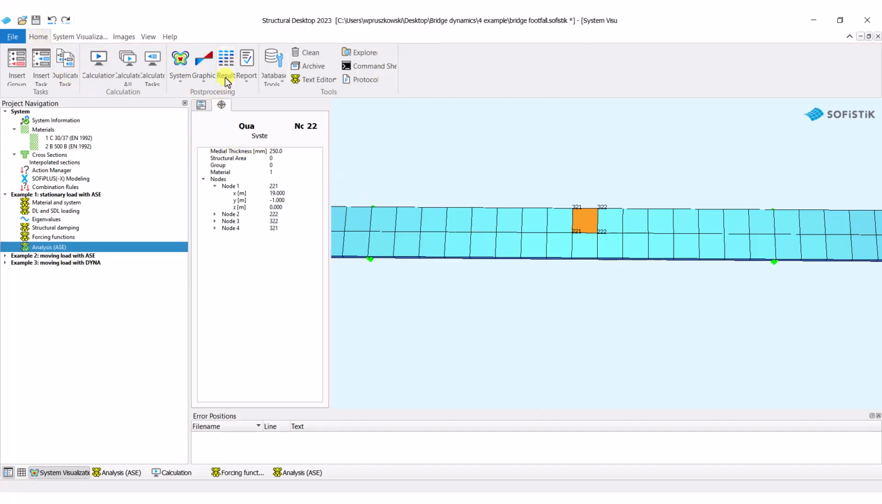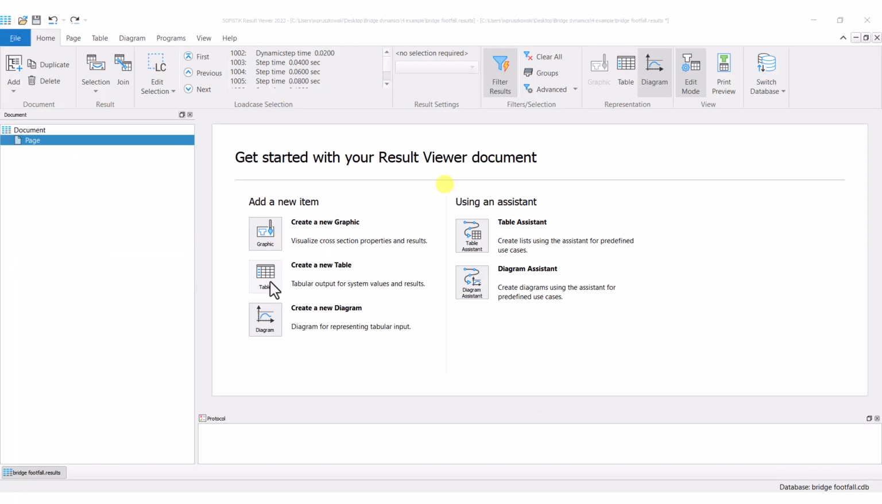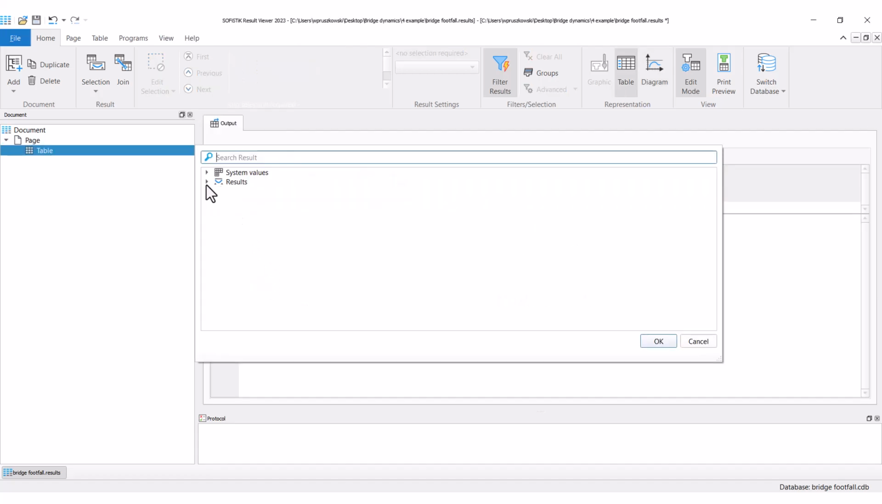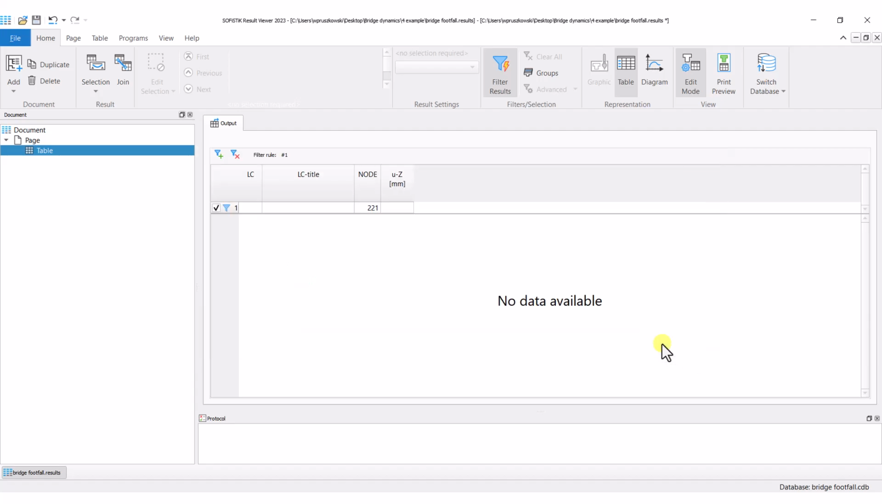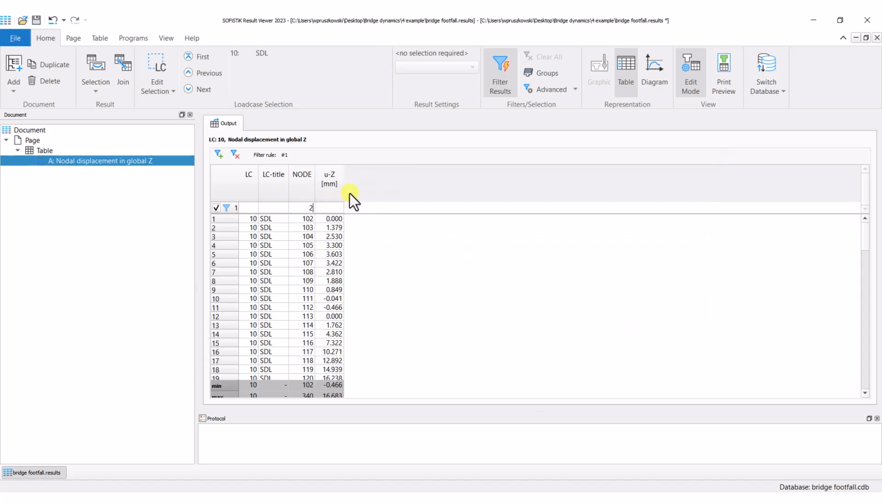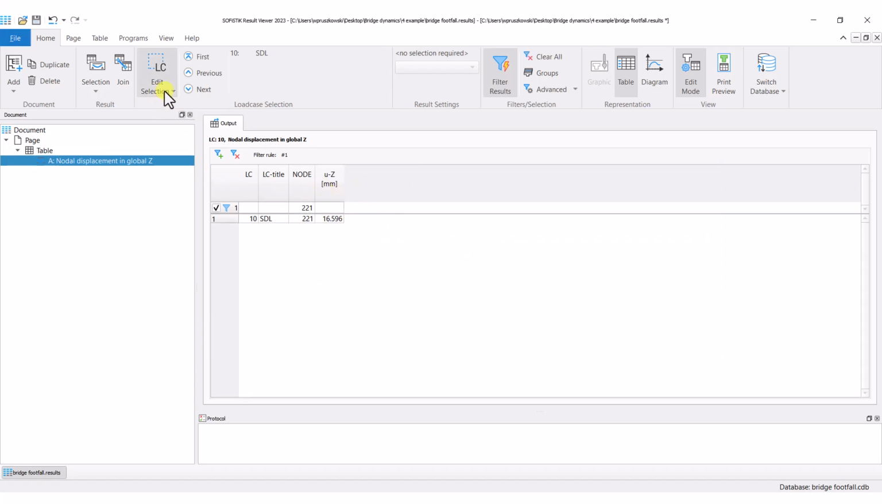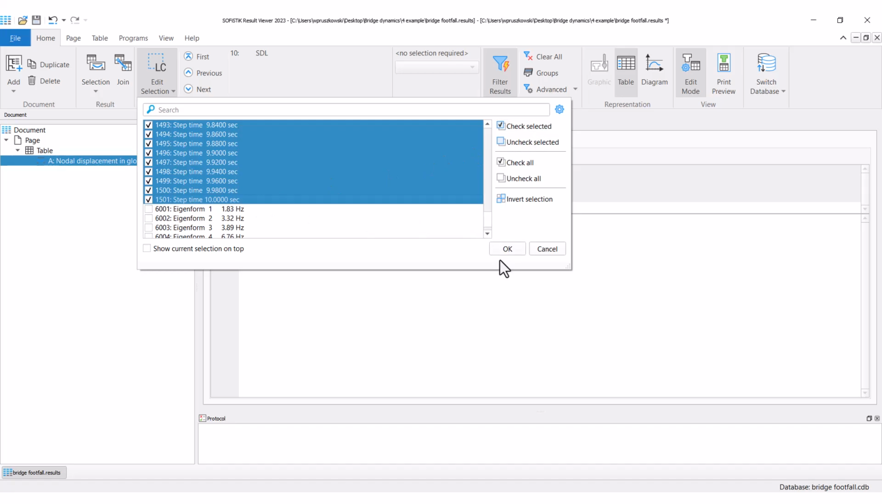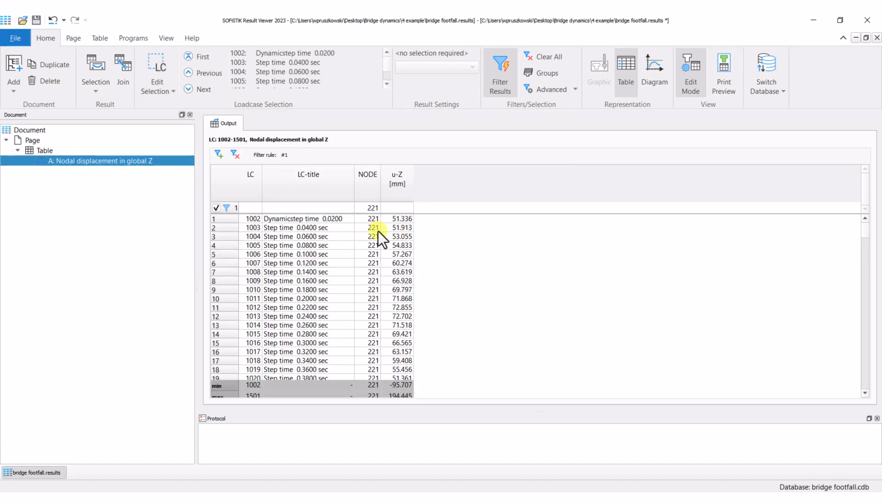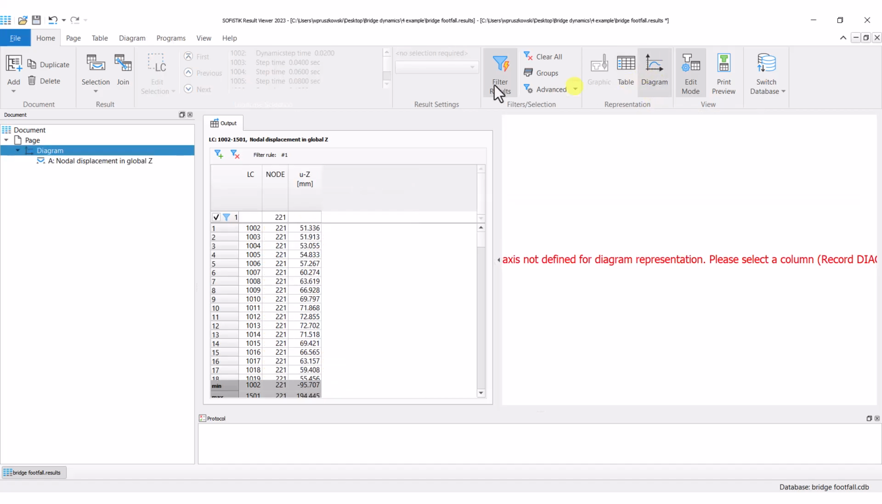We can go to results and create a tabulated vertical deformation of a selected node over time. So we need results, nodes, nodal displacement in global z direction. We need node number 221 specifically, and we need to select only dynamic load cases from 0 to 10 seconds. Check selected. And we have a list of our values that we can now represent in the form of a diagram.